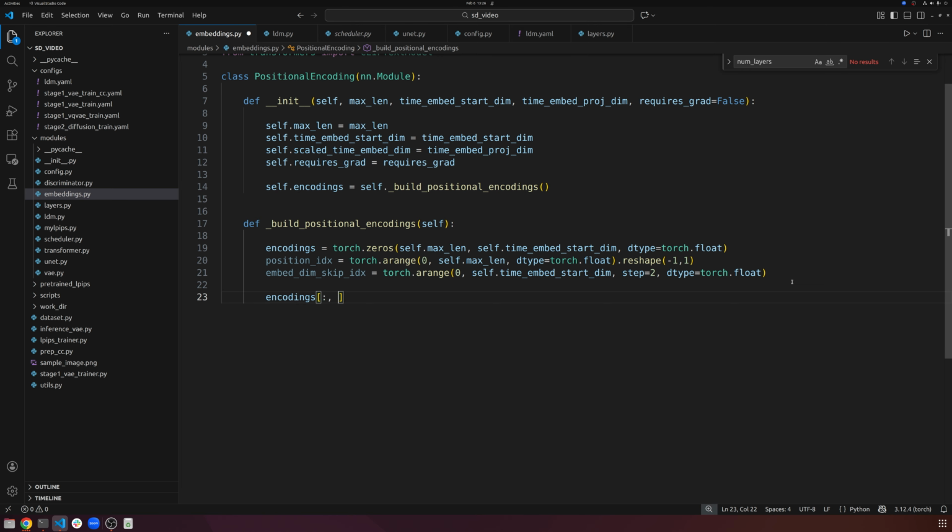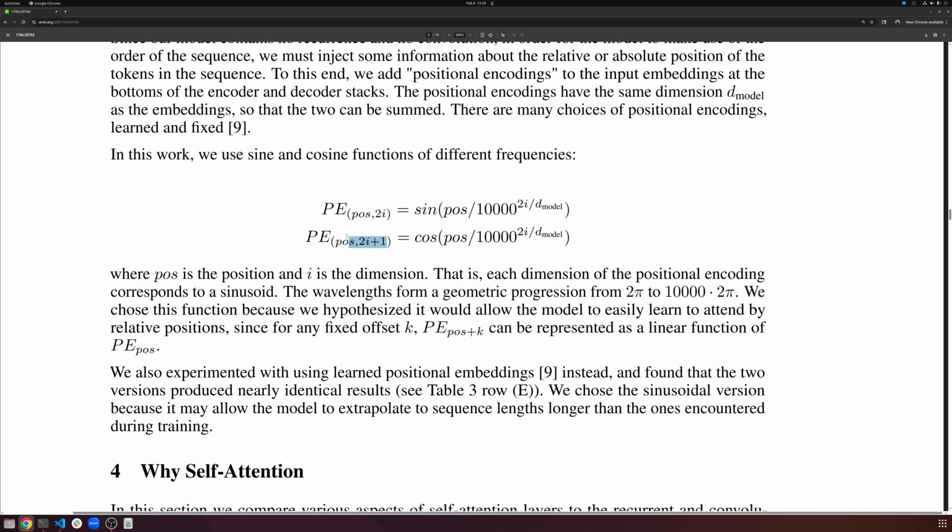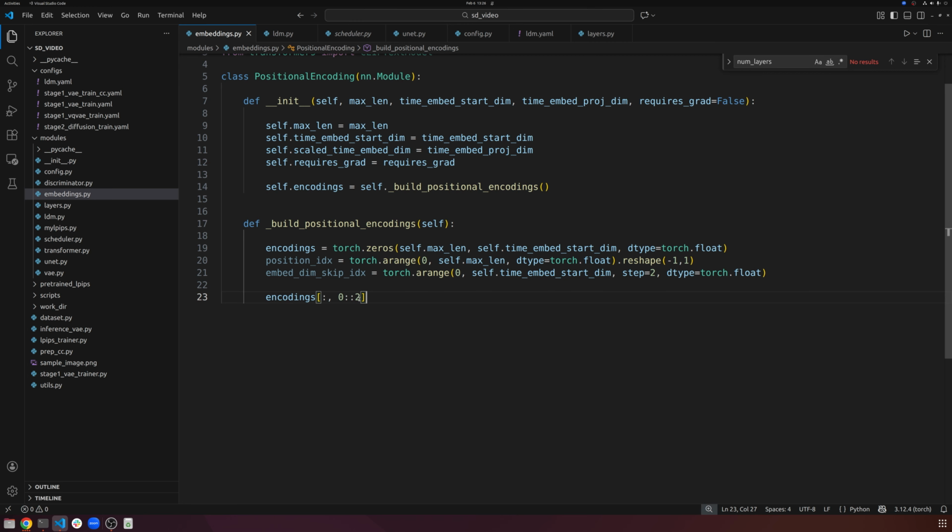Or actually empty, because it's for every position, max len. And then we're going to do it along the embedding dimension, 0, but every other one, because that's what it is, right? So for 2i or 2i plus 1, so every other position, we're going to do 2i divided by the d model and 2i over d model. Okay, so that's fine. Let's do exactly that.